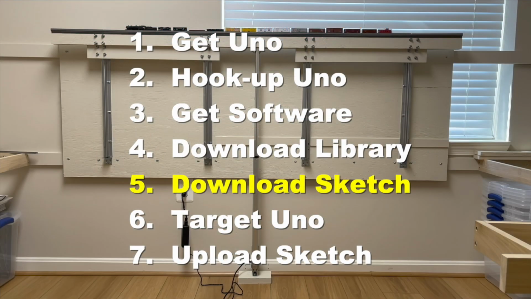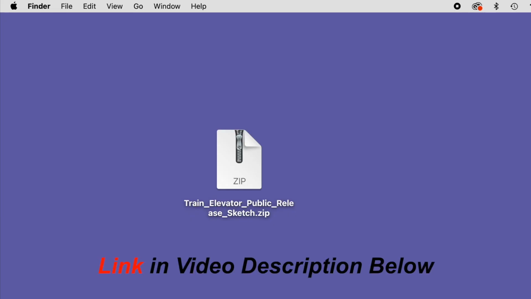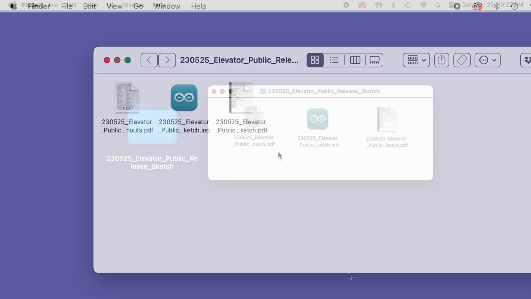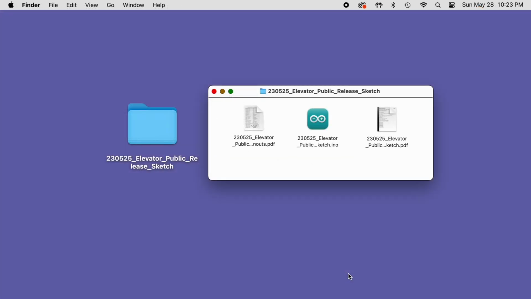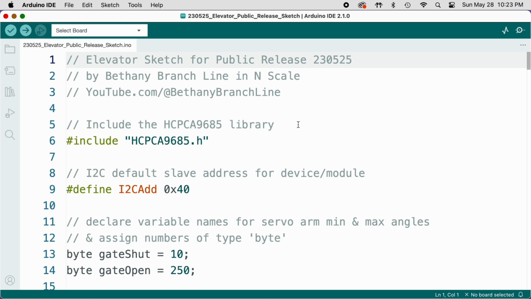Step 5. Download my Arduino program zip file from the web to your personal computer. A link is in the video description below. The zip file contains a folder with 3 documents. Double-click on the zip file to unpack it. There's the program file with the .ino extension, and PDFs of the state diagram and wiring diagram. Arduino's term for these programs is sketches. Arduino requires that a sketch file be saved inside a folder with the same name as the sketch. Double-click on the sketch file to automatically open it in the Arduino IDE.